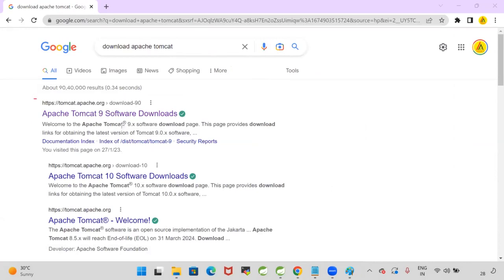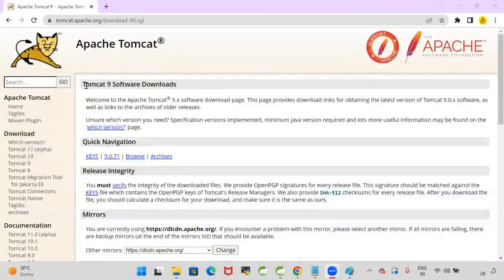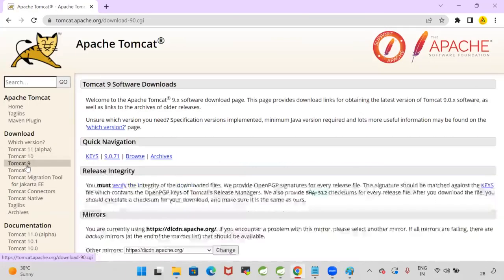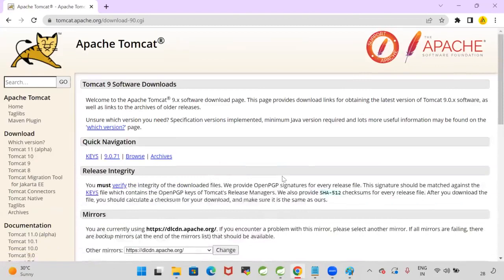Now see here, when I open Google and type download Apache Tomcat, you can see I got the first link, Apache Tomcat software downloads, tomcat.apache.org. It is the official website, and using it we can download. Apache Tomcat 8, 9, 10, 11 versions are available. You can download either Tomcat 10 or Tomcat 9. I'm going for Tomcat 9.